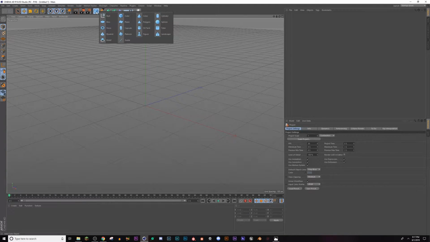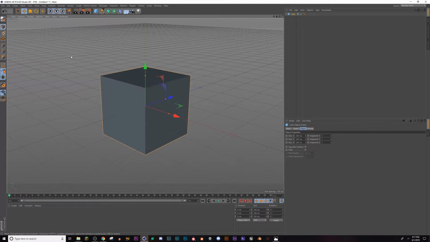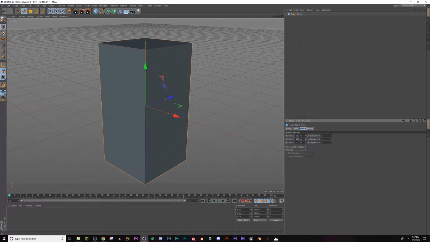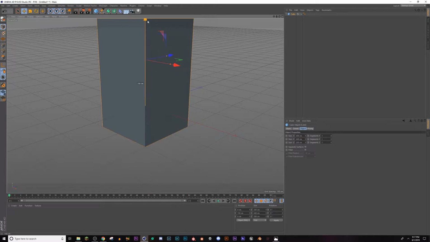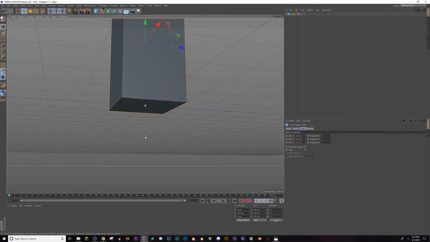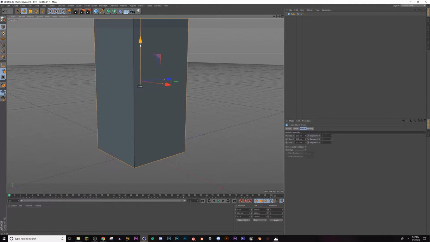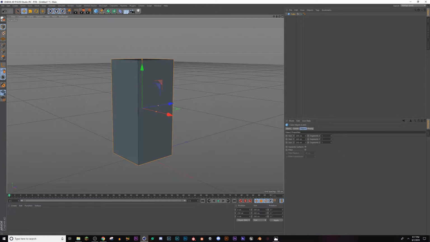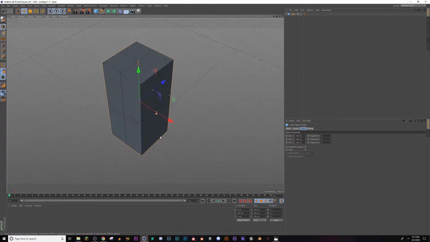But here we go. So we're going to grab a cube, change our shading lines on. Then we're going to make this a bit taller. I'm going to drag it up, get it above the grid here. Make 2 surfaces there, 2 there, and 2 there.